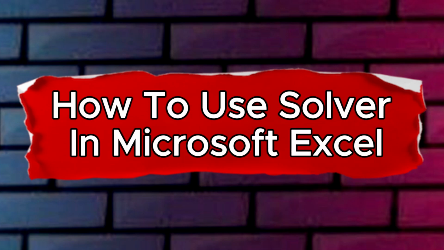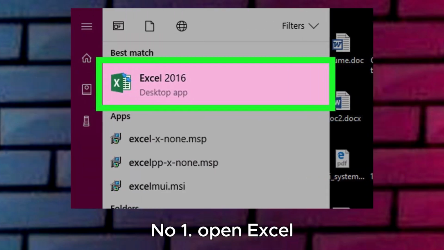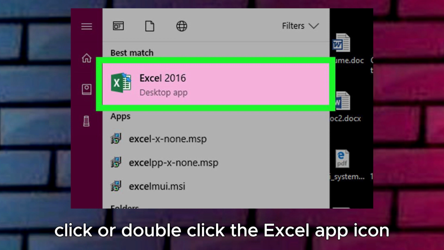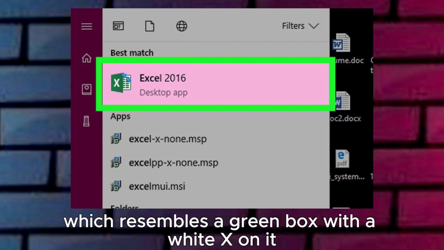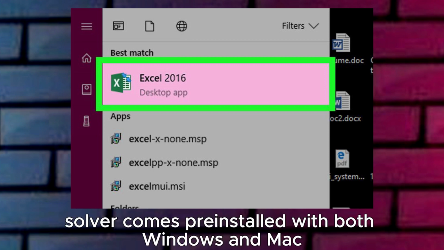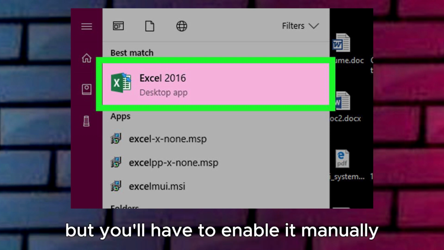How to use Solver in Microsoft Excel. Number 1. Open Excel. Click or double-click the Excel app icon, which resembles a green box with a white X on it. Solver comes pre-installed with both Windows and Mac versions of Excel, but you'll have to enable it manually.